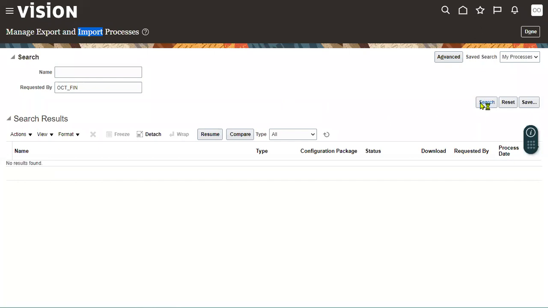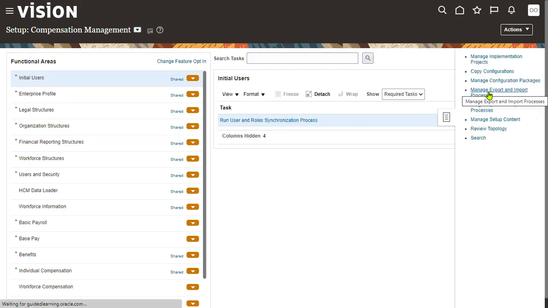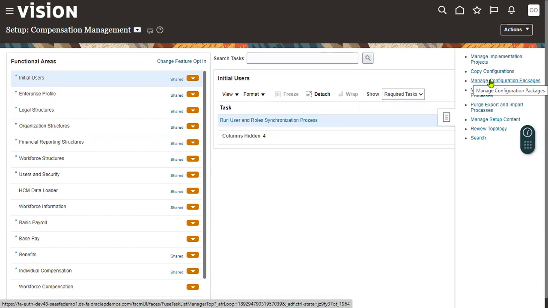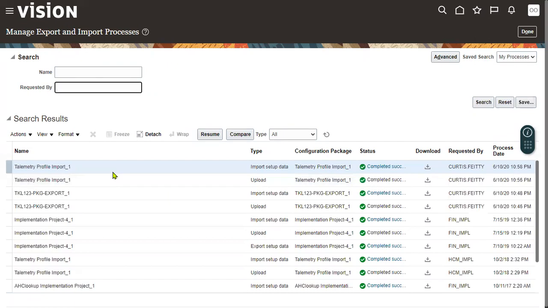Okay, so we can click the search button and go for the export and import processes from here. So where do we do that? Here, this is Manage Export and Import Processes. This is for the configuration process. Still, we have not done any setups, right? We just created an implementation project. We have not done any setups. So that's why we are going to find 0 results here.